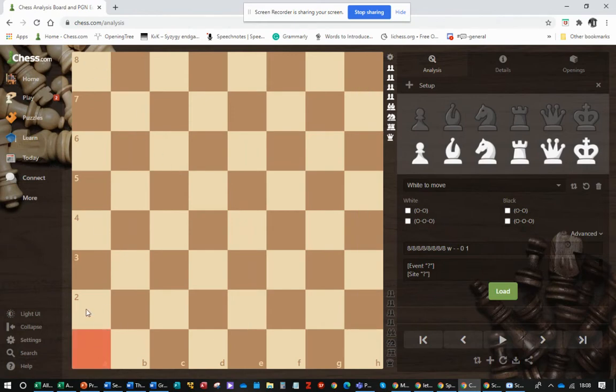You see the numbers 1 to 8 going up the board. You see them here? 8, 7, 6, 5, 4, 3, 2, and 1. They are the ranks. This is the 3rd rank of the chessboard. This is the 6th rank. That is the 8th rank. This is the 1st rank, and so on.